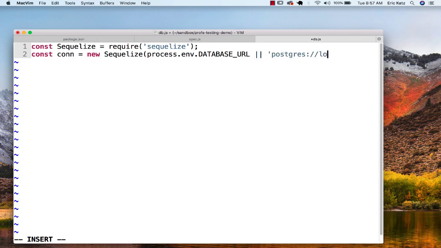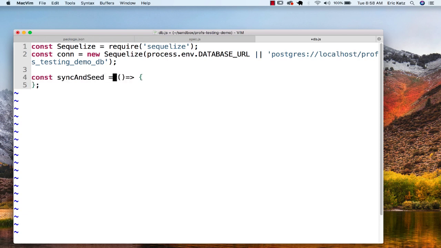And this is going to be Postgres. Let me make up a database name, localhost, let's say profs testing demo DB. All right, pretty sure this database doesn't exist. And for my sync and seed, it's going to be a function, and I'm going to make it asynchronous. So let me put async in front of this. And again, no matter what you end up putting in a file, if you want to use it outside the file, you have to export it. And so we'll do module exports, and we'll export sync and seed.